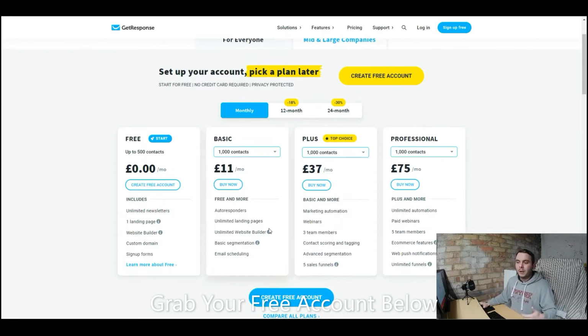You get unlimited landing pages as well, unlimited website builder, which means there's no limitations on the usage, because you can build an entire website on here, but there are limitations on the usage that you get. You get basic segmentation and email scheduling as well, which is fantastic. It means you can bulk write your emails, your broadcast emails, and then you can schedule them over the course of a week, a month, a year, whatever you want to do.